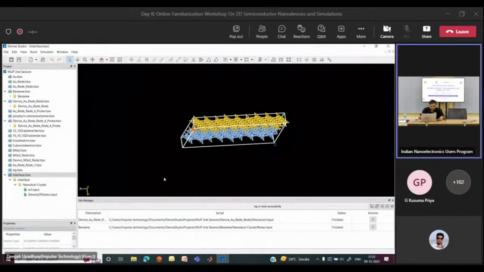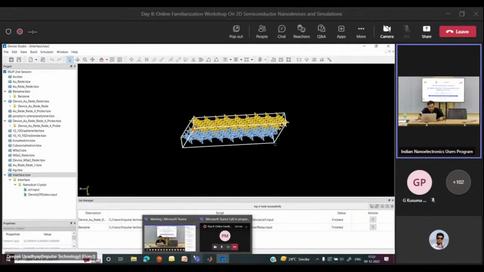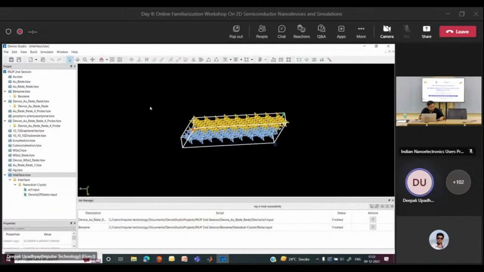We are finished. Kartis is asking, can we find the refractive index versus wavelength curve for a certain material? One second. Yes, just one second, I can show you.